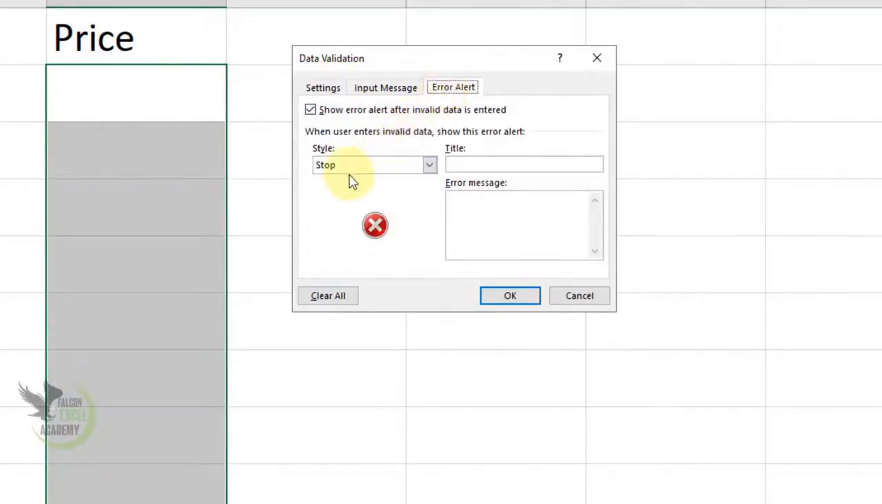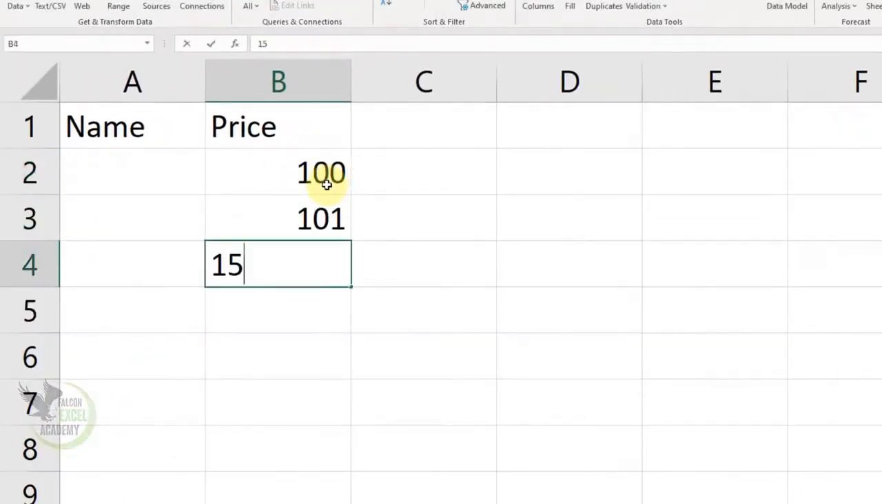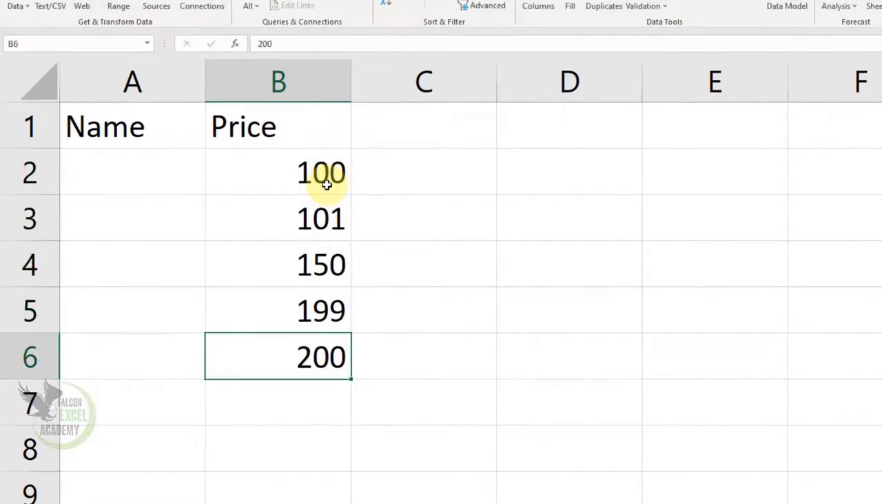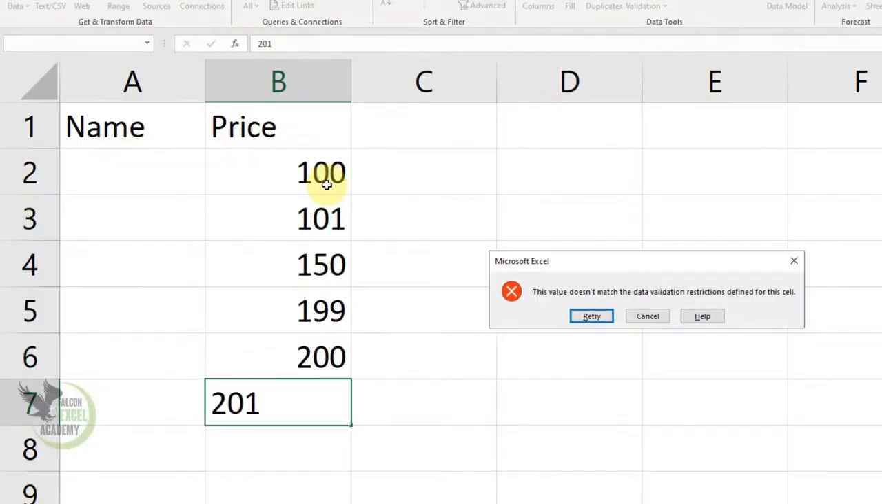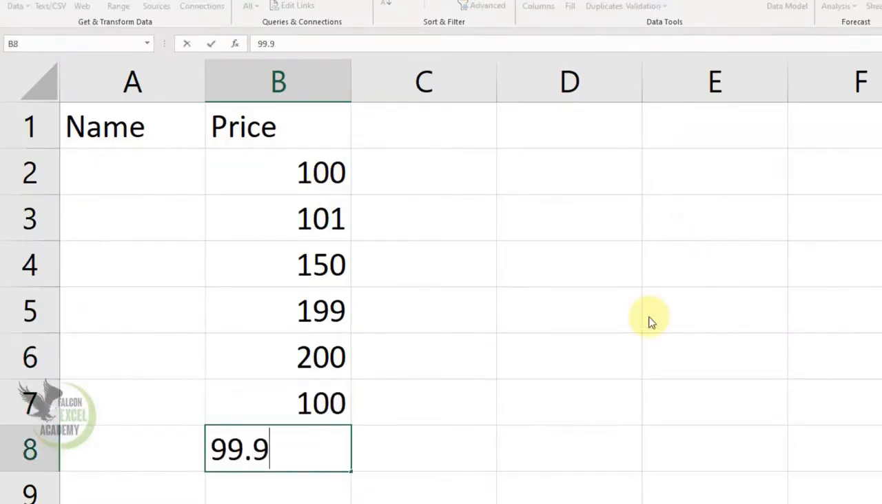After that, click OK. After clicking OK, let's type here 100, 101, 150, 199, and 200. Now, if we type 201 or 202, the computer will show an error. Similarly, if we type 99.99, the computer will also show an error. If we type 85, the computer will show an error. If we type 4500, the computer will also show an error.